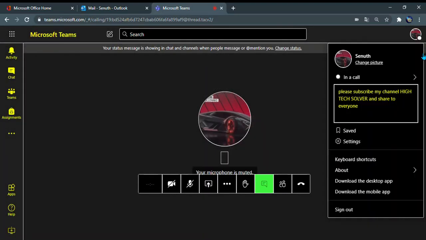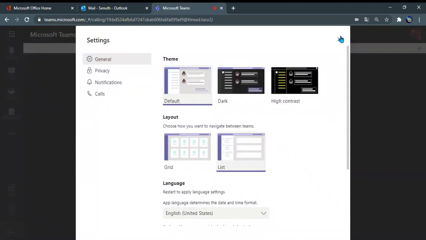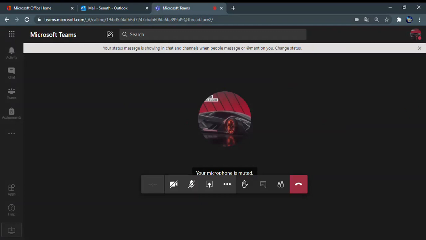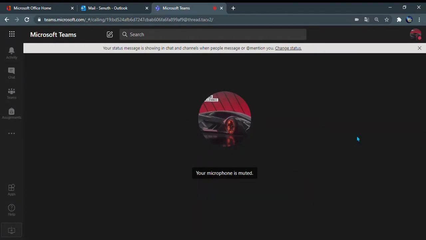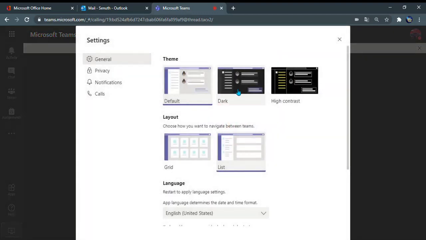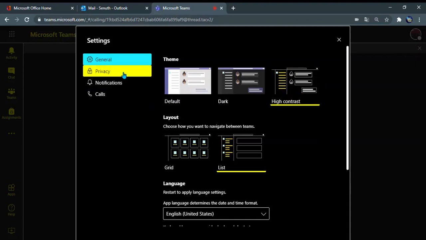When you join the 365 app newly, you see this default theme. If this default theme is painful to your eyes, you can change it to dark or high contrast. Selecting high contrast would decrease your battery usage. I'm not going to talk about privacy, notifications and calls because you can understand them by seeing it.